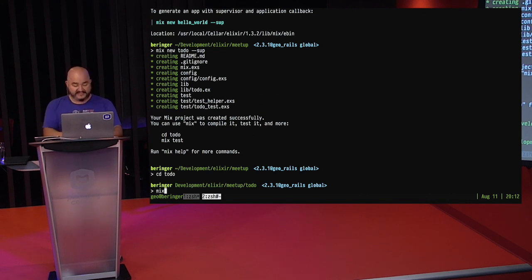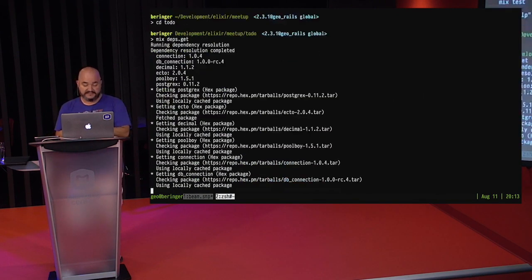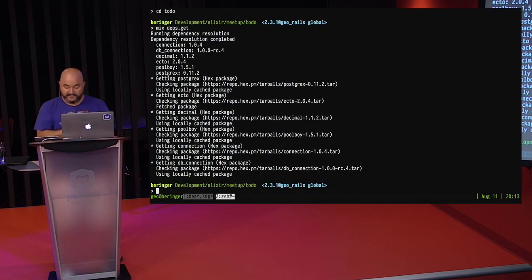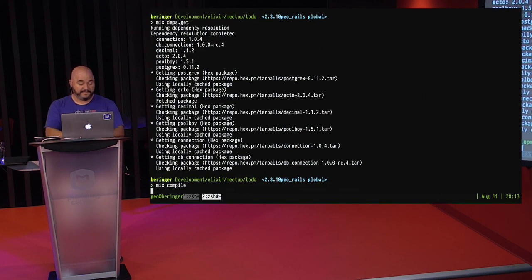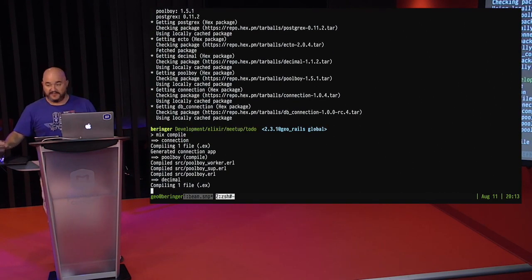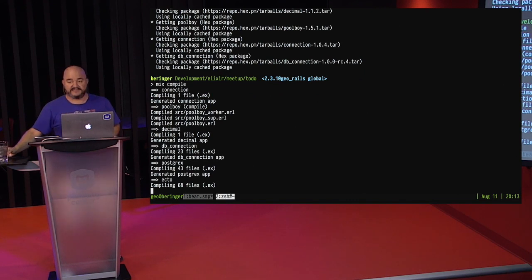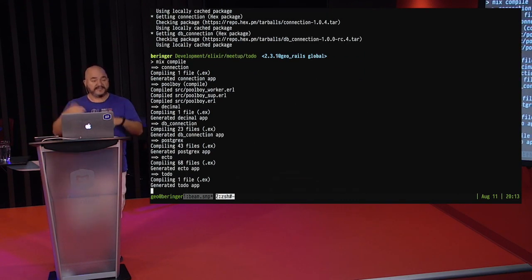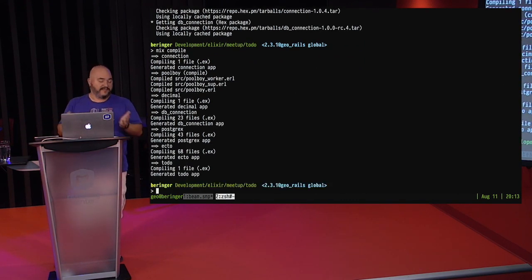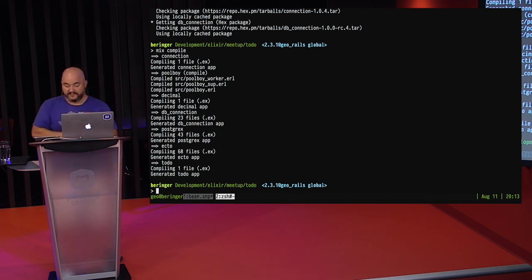And we can look at, actually, let's do mix deps.get. This will get all our dependencies pretty quick. And then we can do mix compile. Now, Elixir is a compiled language, which is one of the reasons why it's crazy fast. But we do need to compile things from time to time. And a lot of times when you do something on your own, it'll compile it for you. But as you can see, it's pretty quick to compile.